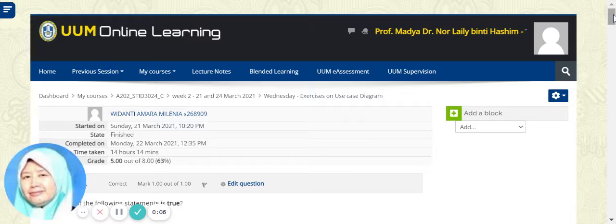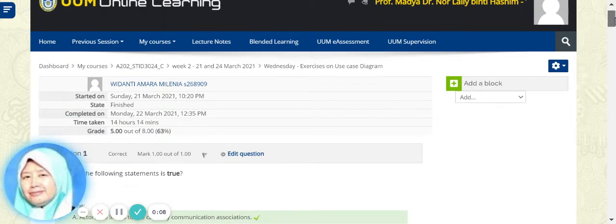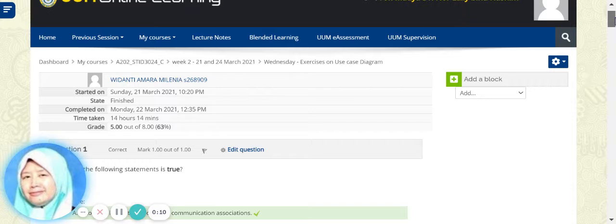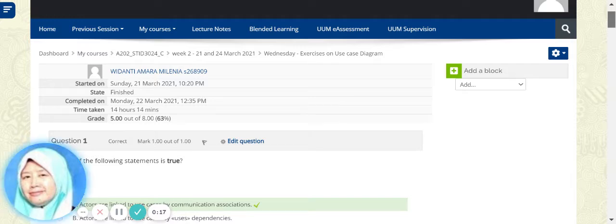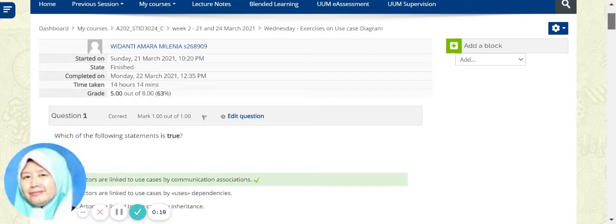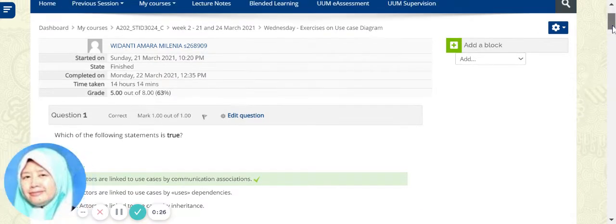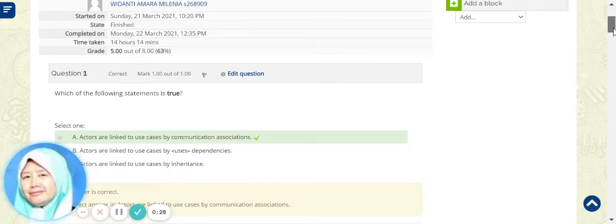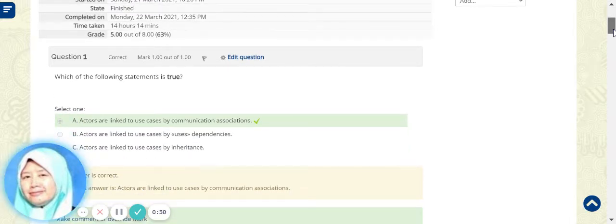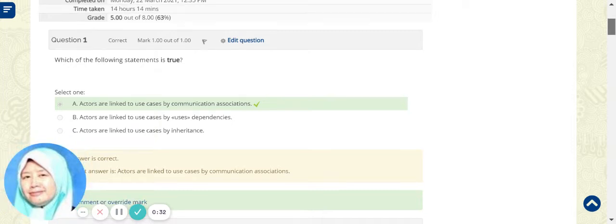Assalamualaikum. I'm just providing you a review on the exercises that you have done last week, which is on use case diagram. I'm using Vedanti's solution just to go through the explanation with you. Maybe the questions will be slightly different because it has been shuffled. Okay, the first question. Which of the following statement is true?